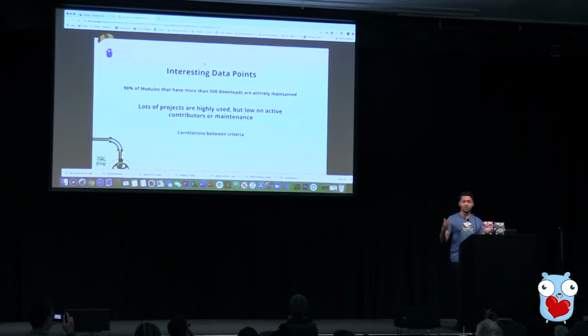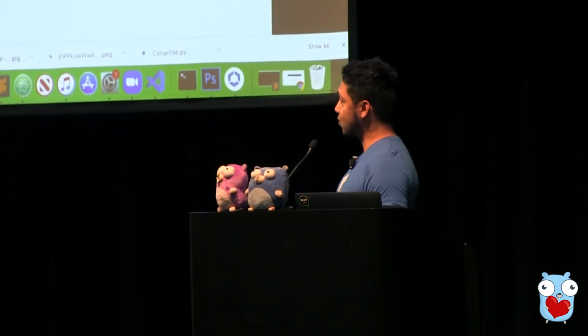Other information that's really interesting to look at in terms of our data analysis is, hey, we've got all these projects out there that are being widely used, but they barely have any stars or forks. Maybe we can find some ways to give some of these projects more love from the community. And lastly, we have found a few correlations between different criteria and data points. We've seen that stars and forks are highly correlated, as well as downloads and used by.